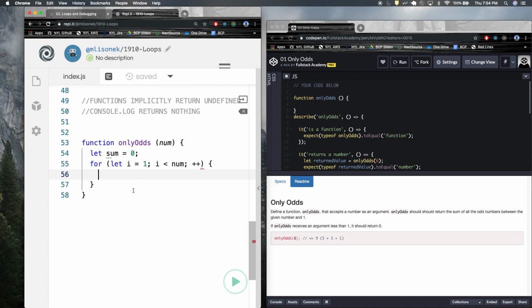Can everybody see that? Okay. There's my for loop right there. So if i mod 2 is not equal to 0, I will say sum += i.